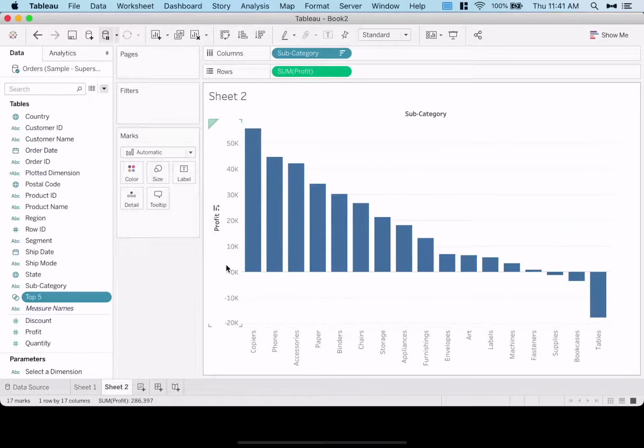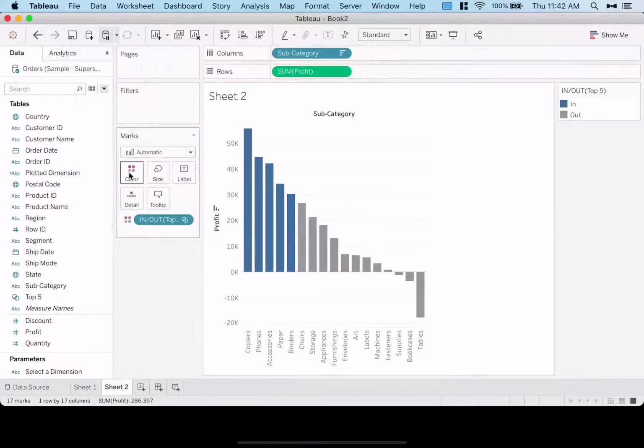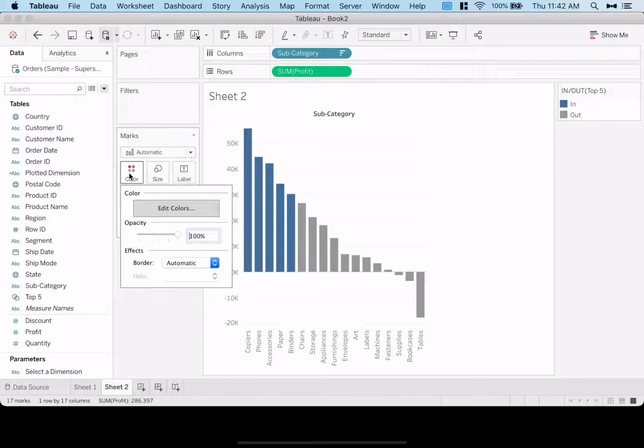This will create a set top 5. It will start appearing on the left panel in Tableau. To assign a different color to this set, drag the set and drop it on the color card. You can change the colors by clicking on the color card and then selecting Edit Colors.